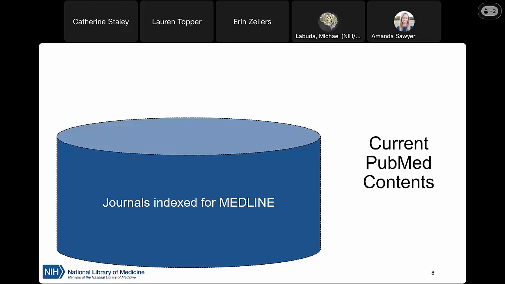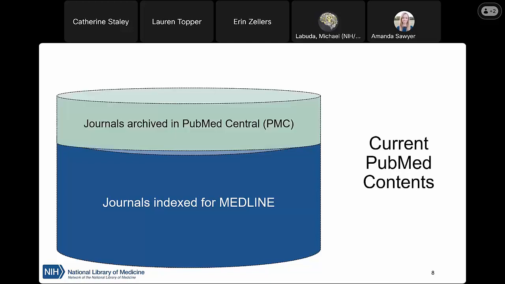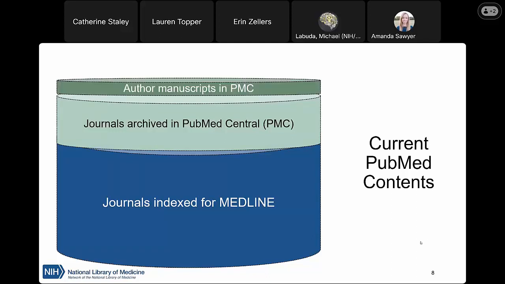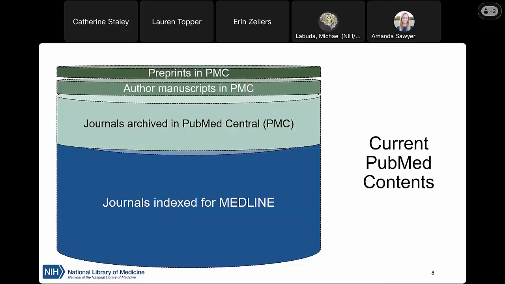Another component of PubMed is PMC. And today, we'll discuss three different types of PMC content that appear in PubMed results, including archived journals, author manuscripts, and preprints. So first, PMC contains the full text for journals selected for the PMC collection. PMC also includes author manuscripts that are deposited in PMC to comply with public access policies. And currently ongoing is a preprints pilot that makes preprints of NIH-funded research available in PMC. All of their discs are a different shade of green because these three make up the contents of PMC. However, they have distinct selection processes and policies, which we'll review today.